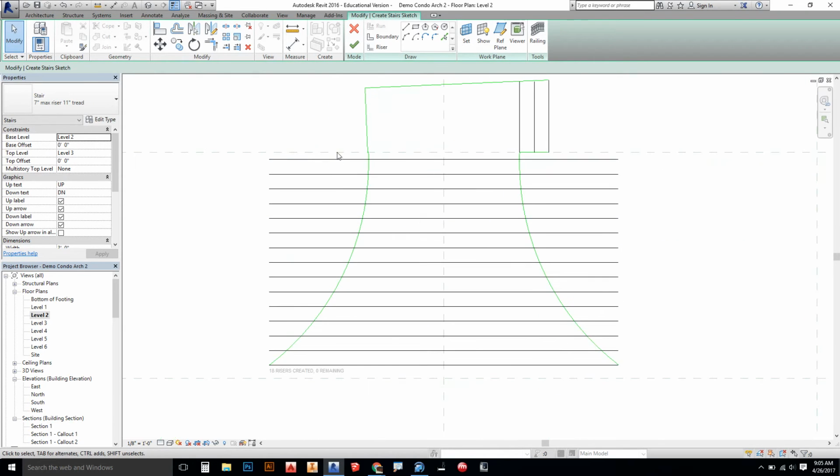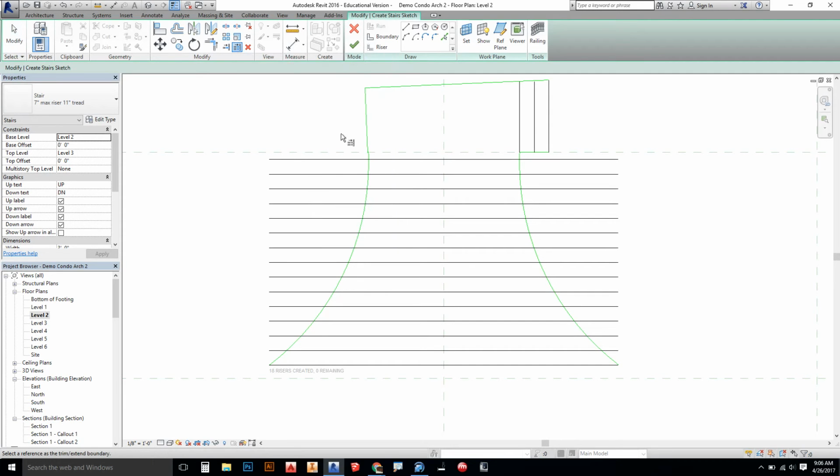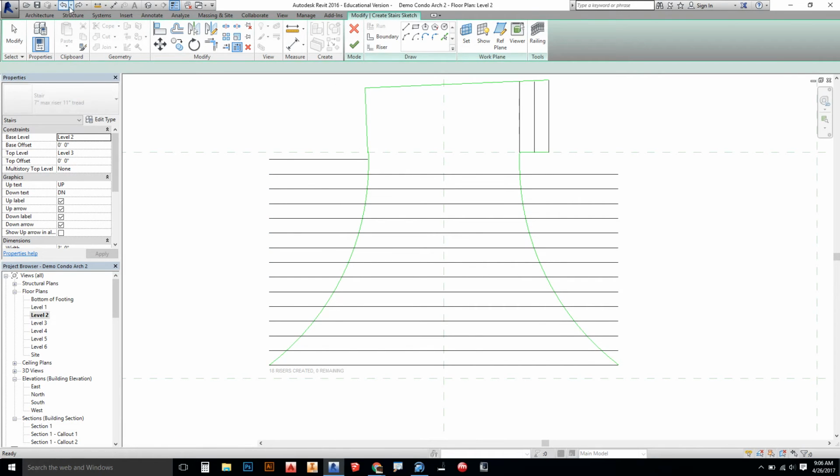The last thing I need to do is trim up these risers to my boundary lines. And to do that, we can use a trim command to basically help trim and extend. Trim extend multiple elements. And so what we'll do is just highlight the elements that we want to cut and the boundary that we want to cut them with. So boundary first. And then we're going to be selecting the items to cut the other way. Boundary first, let's do. And the items to keep.